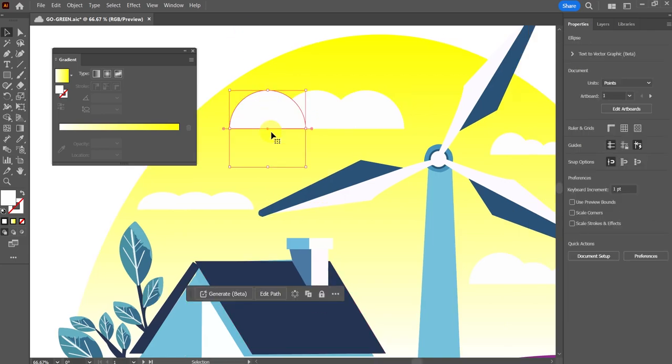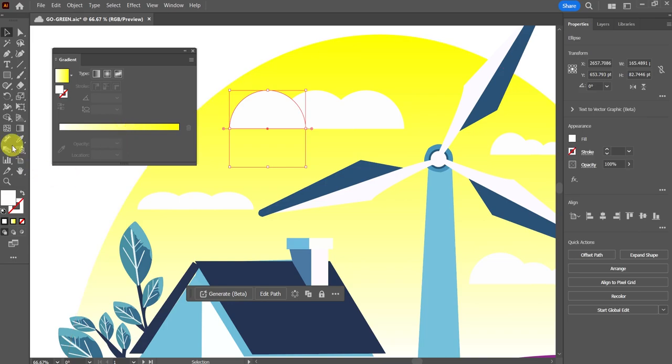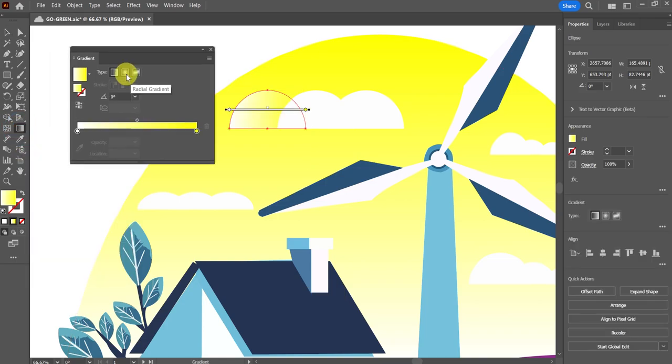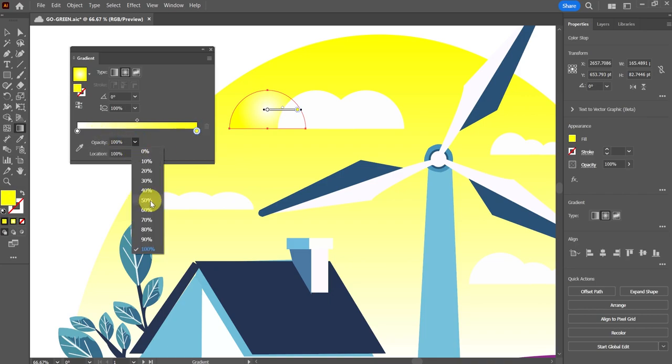First thing we're going to do is go ahead and add a gradient to the cloud. So let's go ahead and click on our gradient tool. Go ahead and change it to a radial gradient. From here, we're going to click on the second color stop, the yellow one, and we're going to change the opacity to 50%, and then we're also going to change the color to white. So double click on it and select white. Then we're going to move the slider here to our liking.